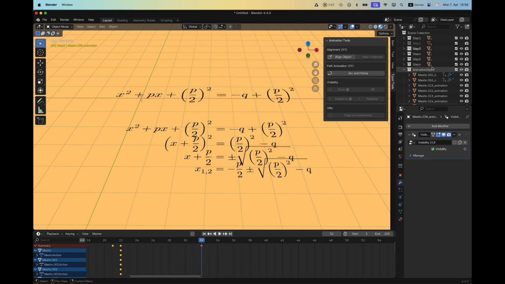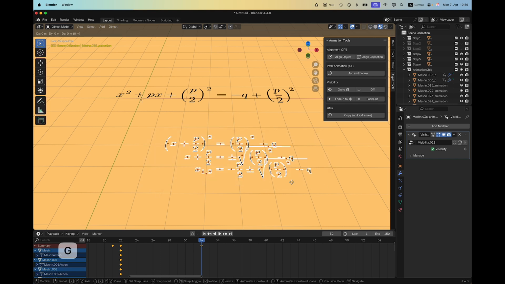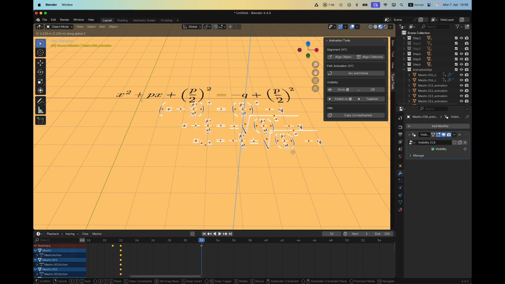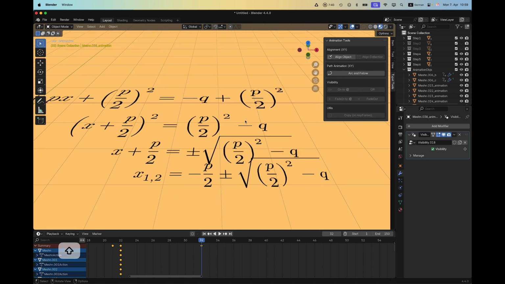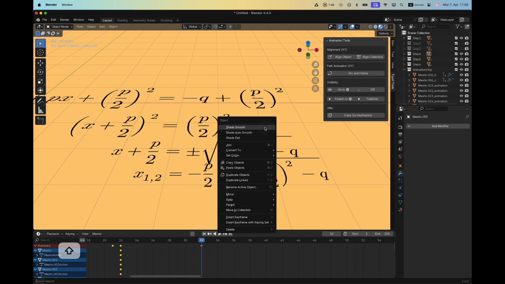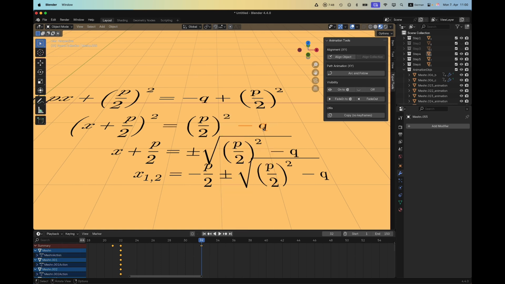Okay, this step is done as well, and I now want to select all these ones, GZ, move them a bit forward. And here I want to now convert this queue into this queue. And these are two objects, so I can also join them, which makes the animation a bit easier later.